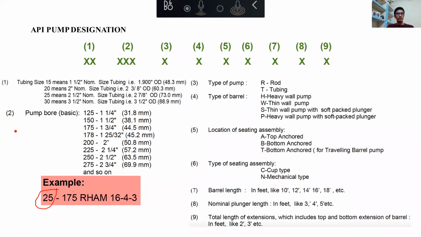And this 175 would indicate your plunger diameter. This is very easy to understand, because for 175, you just put a point here. So that means you have a 1.75 inch plunger. If it's 150, that will be 1.5, and so on. Like this, you will designate your pump. And R will mean your rod pump or your insert pump, and H will mean your heavy wall barrel. Your type of barrel can be of this type. Your barrel can be heavy wall, thin wall with soft pack, or heavy wall with soft pack.